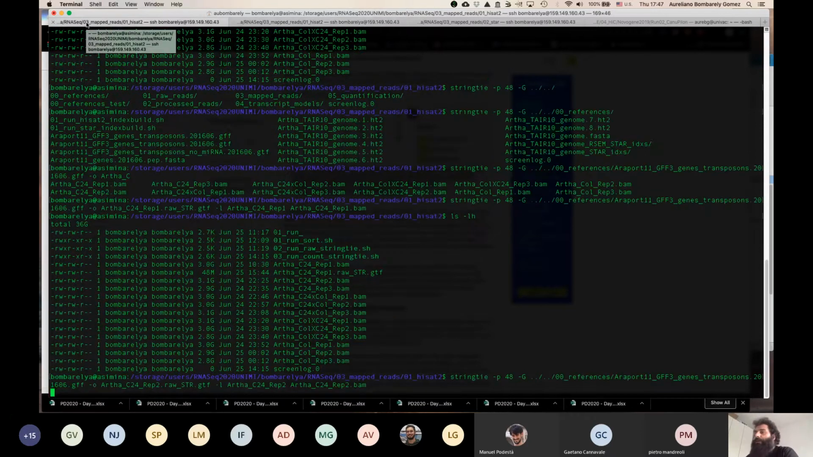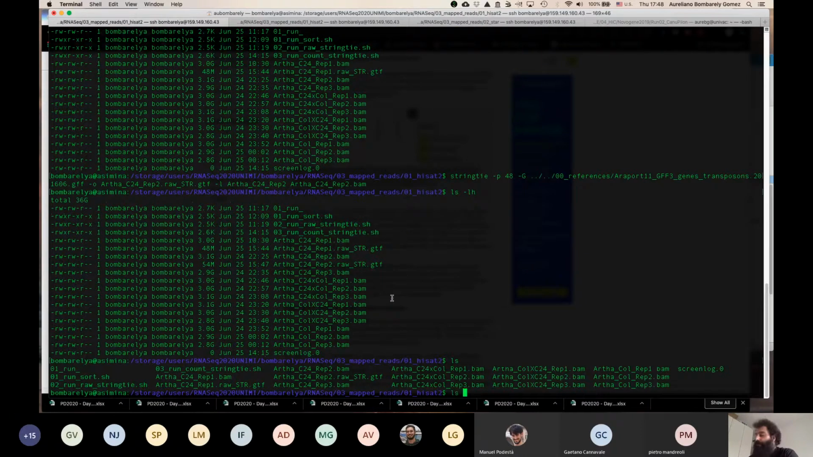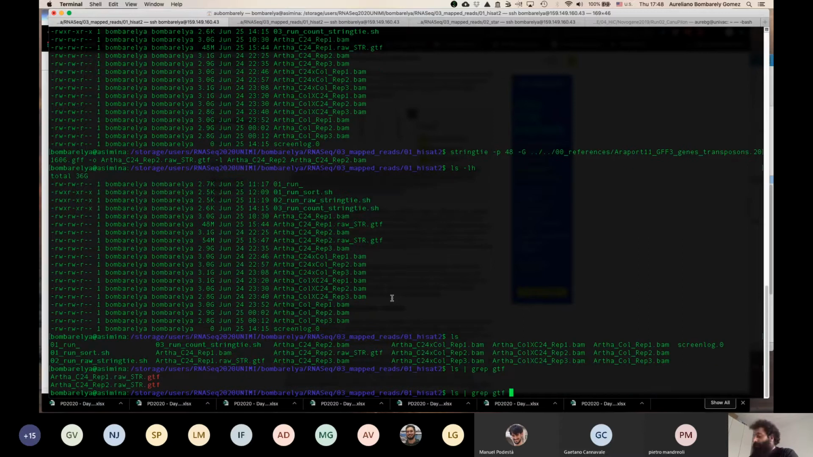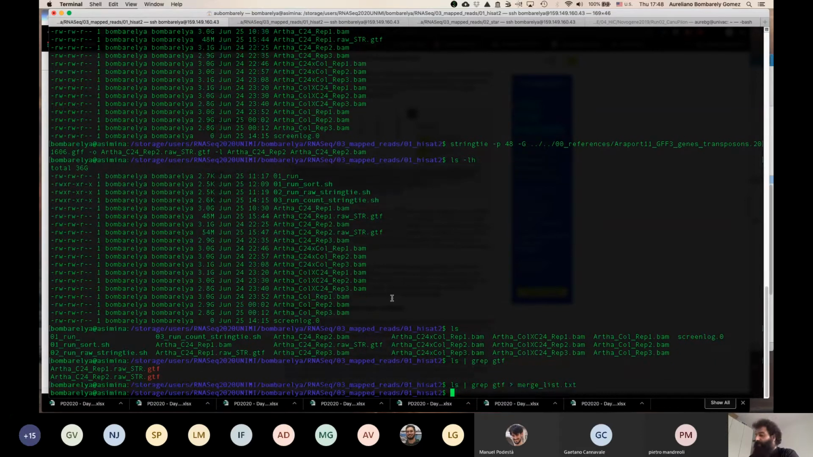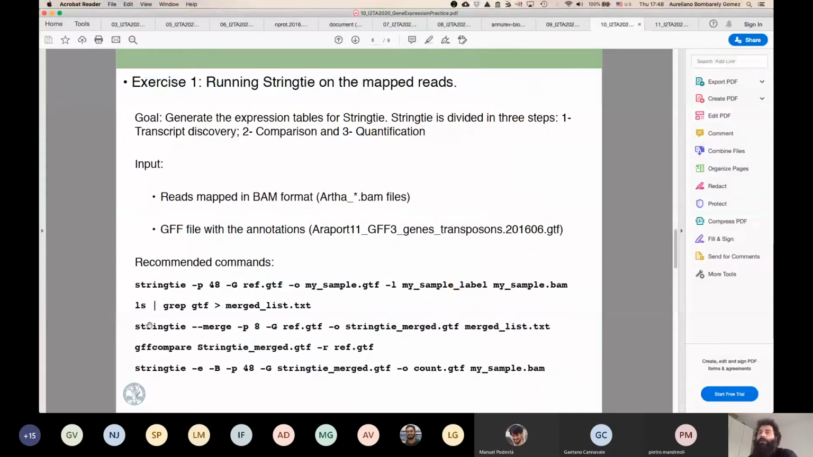So this is done. If I type that, you see that I have 2 GTF files. How can I capture these GTF files? It will be something like ls piped to grep GTF. Let's do it step by step. If I do ls, I have this. If I pipe this into grep GTF, I will have the list of the 2 GTF files. And now if I redirect this into the merge list, this is what I have. Once I have that, the next step will be to run StringTie merge.